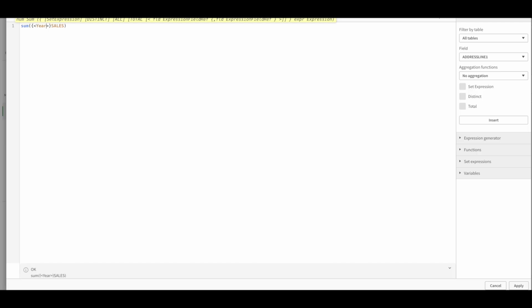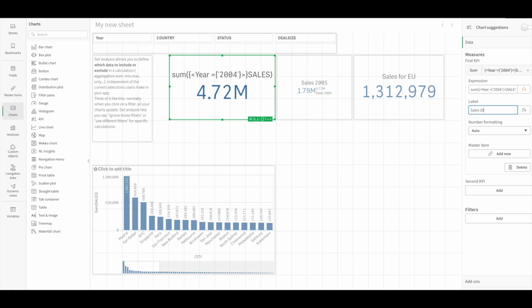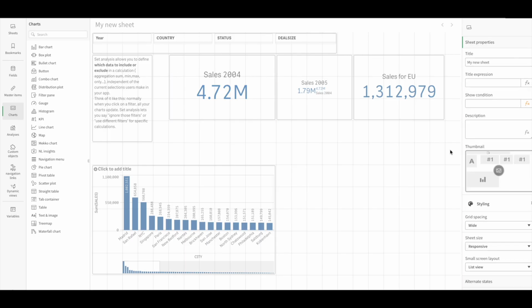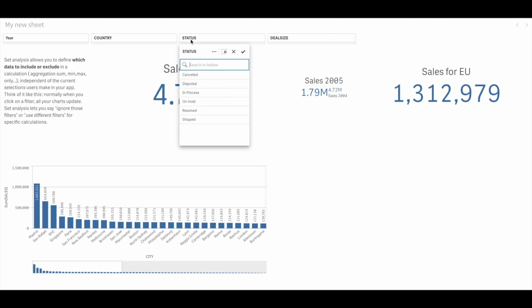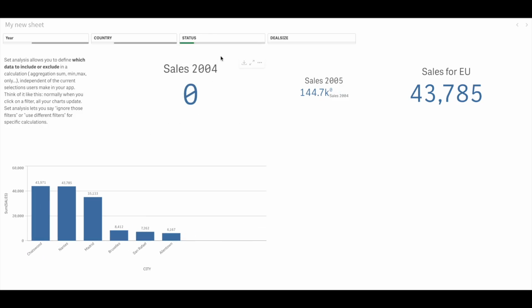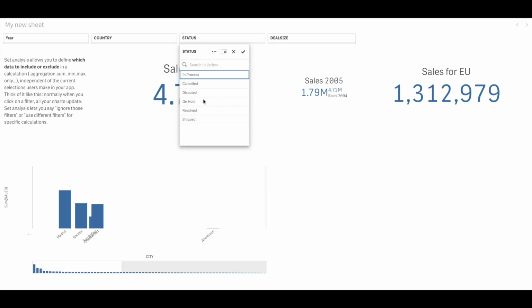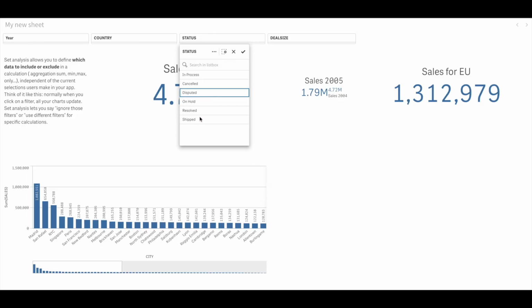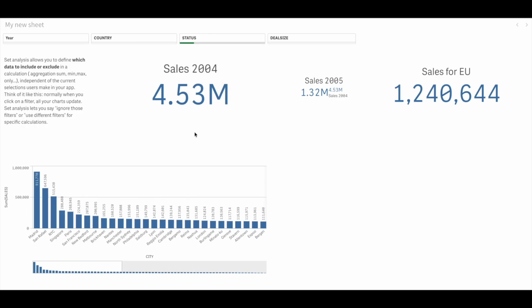I'm having some sales. Now I did filter on the year, and I've just done the first part. At this level, I'm still not ignoring the selections in the status dimension. I just validate and label it sales. If I select any status, for example in process, we have 0 sales, for the status distributed 0 as well, shipped we have 4.53, but we need a measure that will not be impacted by the selection in the status dimension.